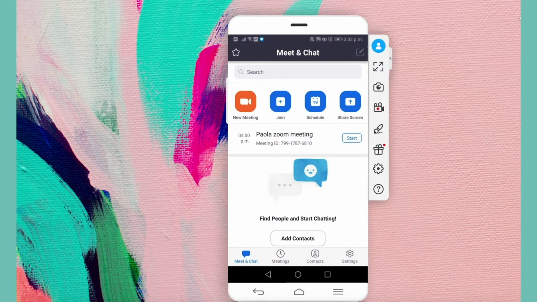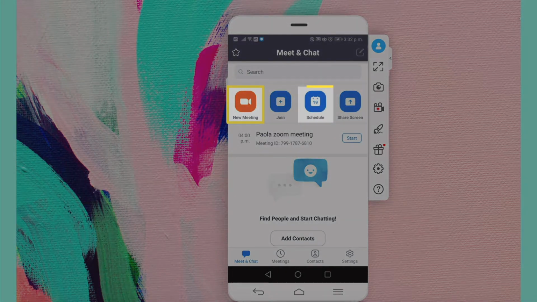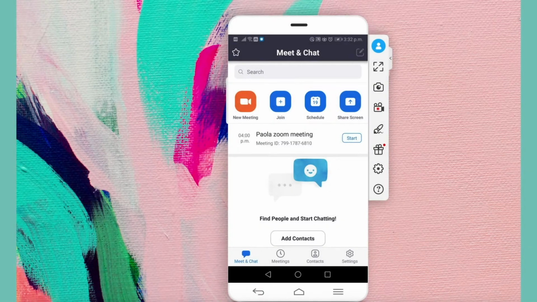Now, the following buttons I'm about to explain only apply for people who have signed in to Zoom and want to create a meeting and invite somebody. So in other words, those people who want to host a meeting. Those buttons are the New Meeting button and the Schedule button. For the Schedule button, this is for when you plan meetings in advance.